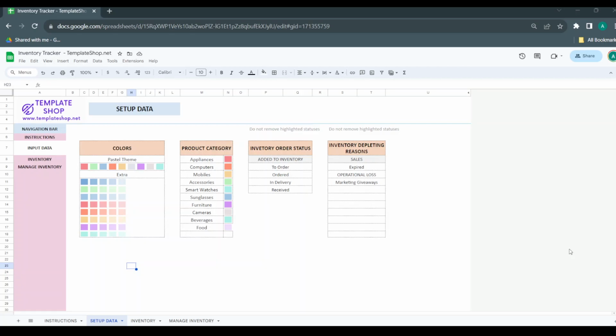Today, I'm excited to walk you through our handy tool, the inventory tracker sheet for Google Sheets. If you have got stuff to keep tabs on, you're in the right place. It is straightforward, practical, and designed to make your inventory management easier. Let's jump into the world of organized inventory together.